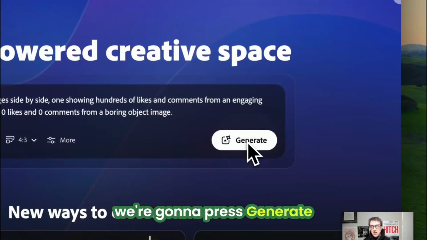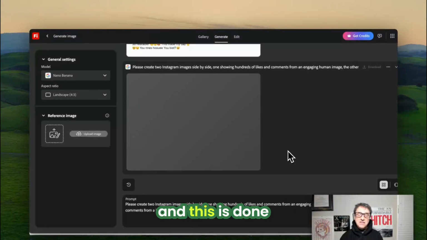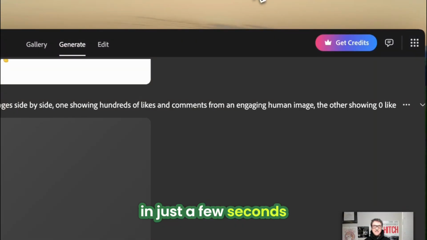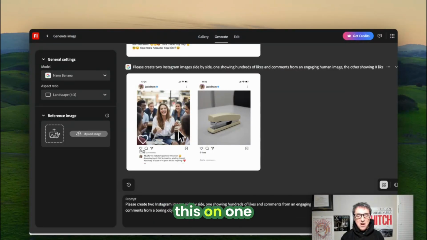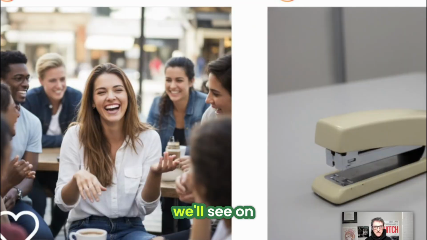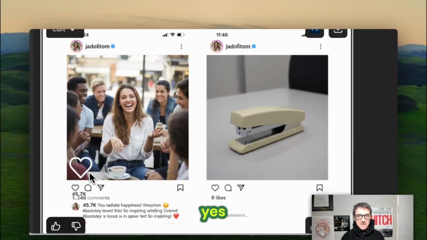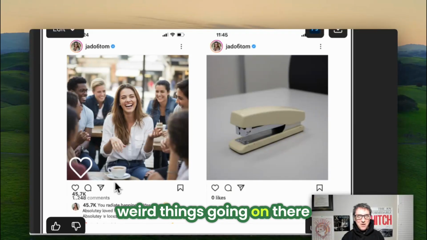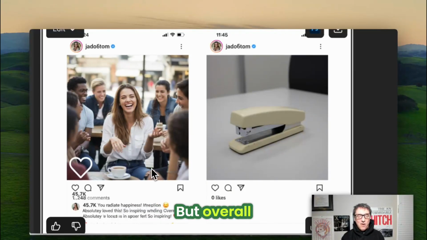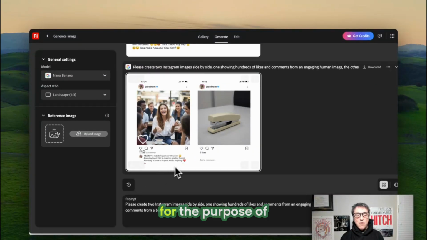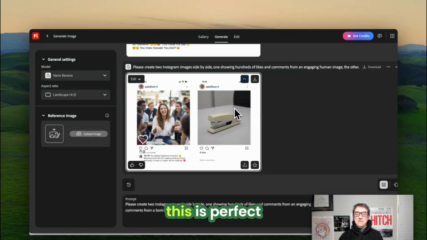So we're going to press generate and we're going to see the magic. And this is done in real time. I'm not pausing it by any means, but you could see in just a few seconds. And there we go. This one, we'll zoom in a little bit here, if I'm able to. If you look closely, yes, there's some sort of weird things going on there, but that's okay. It's AI image. Overall, as is, for the purpose of my presentation, this is perfect.